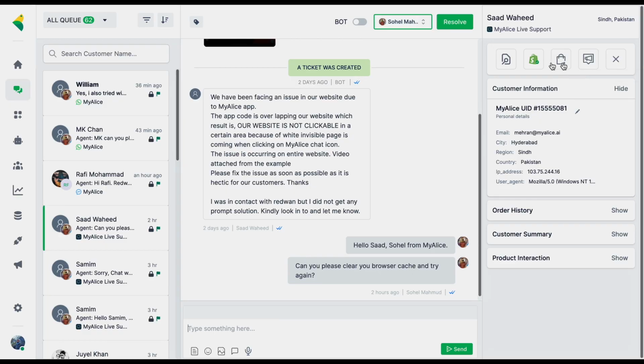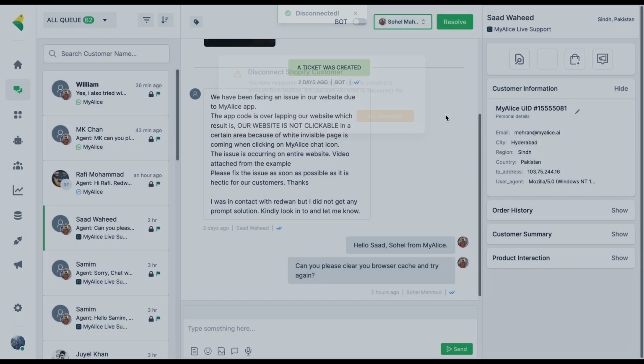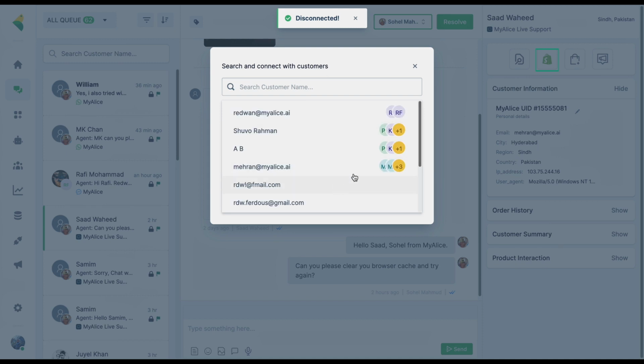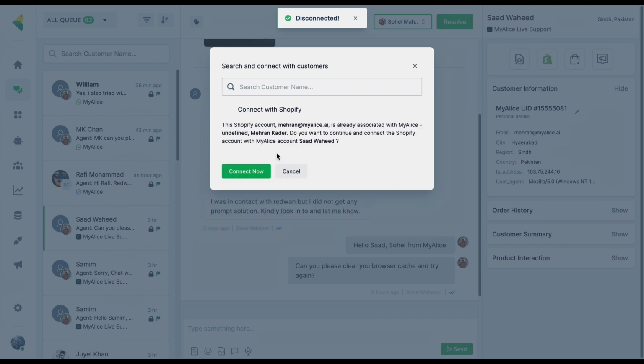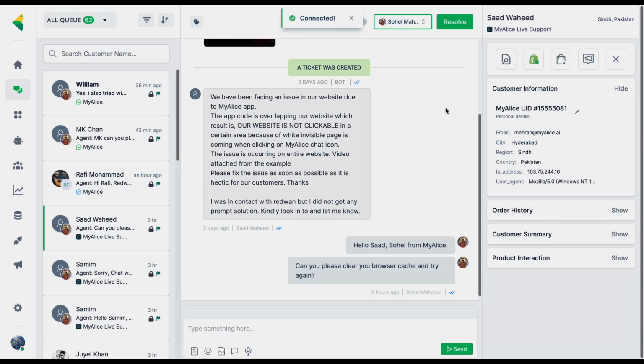If the customer is logged in to your website, their profile will automatically be connected with their ticket. But if they are not logged in with their account on your website, you can manually connect their account to their ticket as well. If you click on this Shopify icon, this will pull up all the customers that you have on your website. You can select any particular account and connect it. Once you have connected it, it pulls all of the previous histories, interactions, and details for you so that you can design your conversations accordingly.